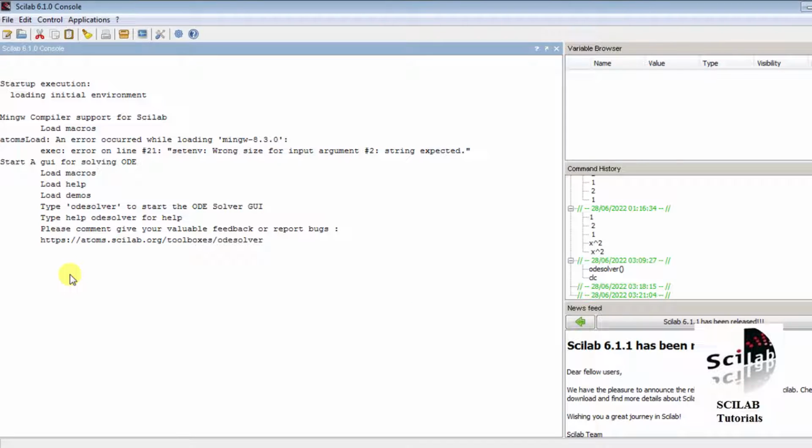So Scilab has started, and all of you can see here it is showing a GUI for solving ODE. Type ODE solver to start the ODE solver GUI. Type help ODE solver for help. Since we have installed the ODE solver as a toolbox, whenever we open our console, it will get loaded on the console.